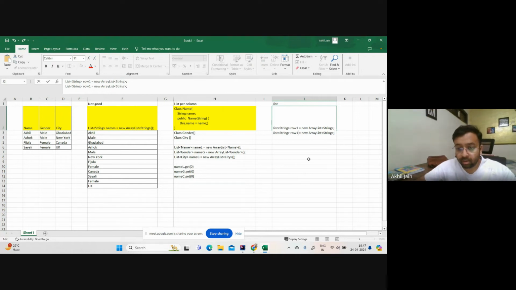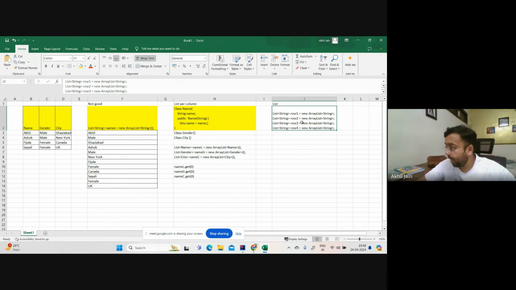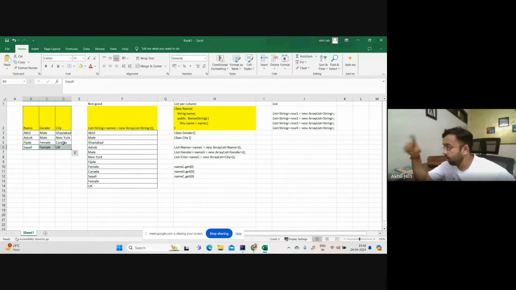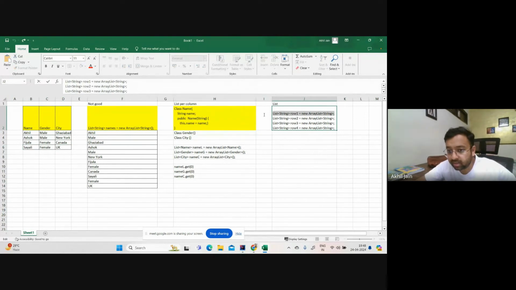Control V, row 2, then row 3, and then row 4. So you have 4 lists now. Now I can start thinking about creating a complex data structure. What will it look like? Assume this is one entry, this is one list, this is the second entry, the second list, the third entry, the third list, the fourth entry, the fourth list.